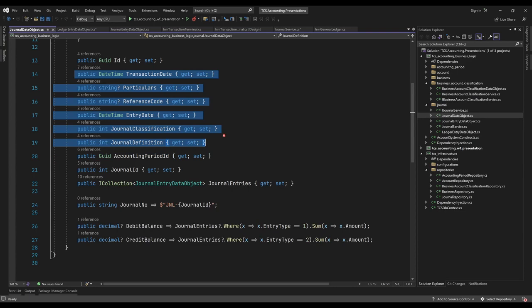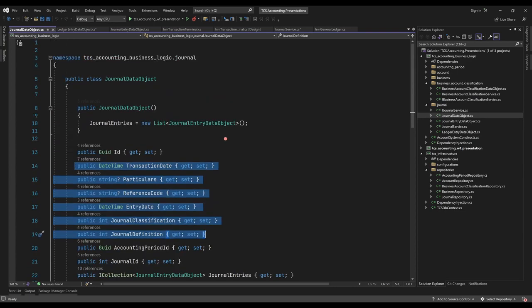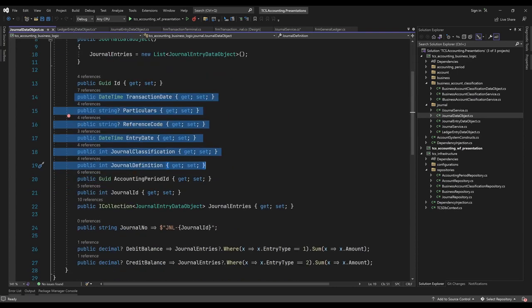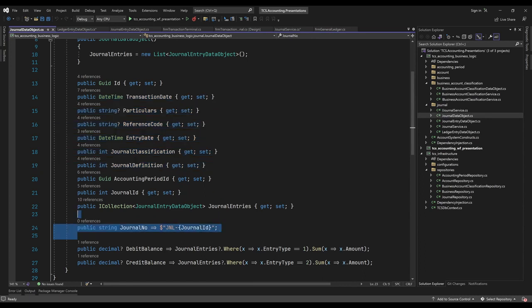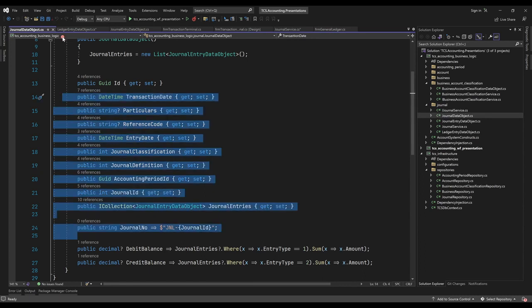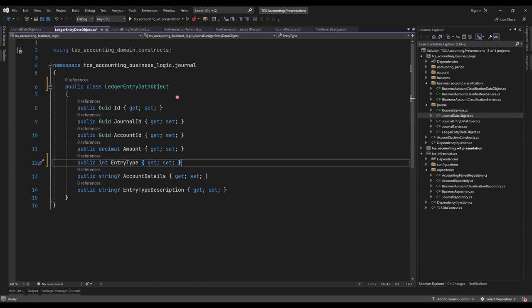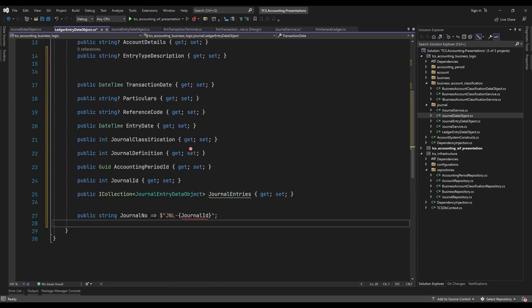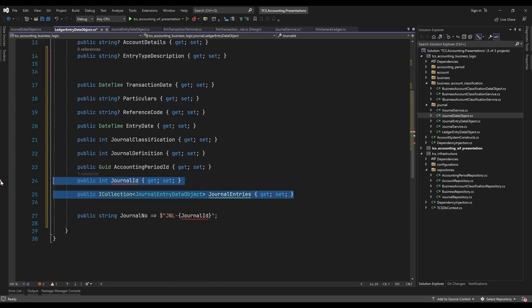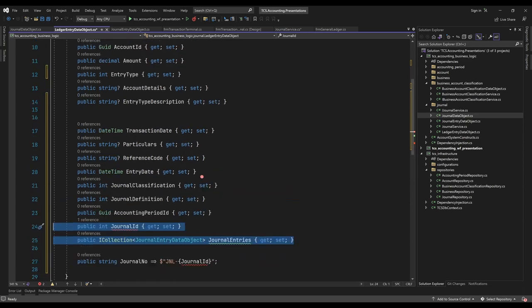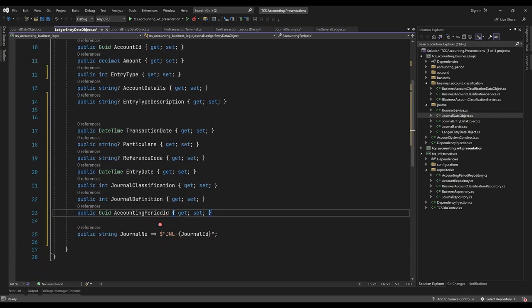We don't need the accounting period, we already have it. Those two, these properties I've selected, we actually need the journal number. So let's copy all that and come to this entry object. And we can actually put the nick here and have that. We don't need the journal ID. This is actually different.